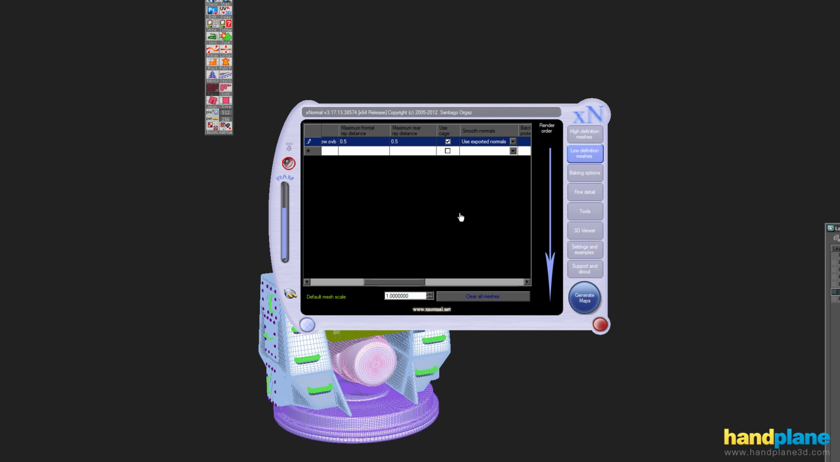One of the nice things about Handplane is that you can skip that whole cage making process and still get an average projection, because you can tell it, instead of using the exported normals, to average the normals, which is going to smooth your whole low poly model, and as a result project an average projection. But because Handplane only has to output into object space, you don't actually need the smoothing of the low poly to be correct. So that's a huge time saver with Handplane and xNormal and something I normally do.